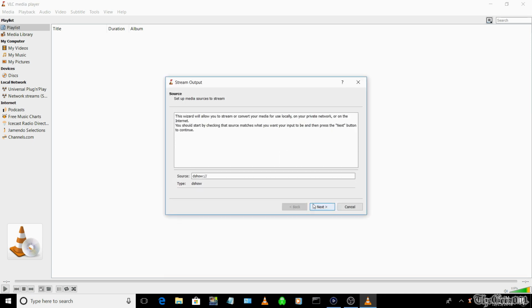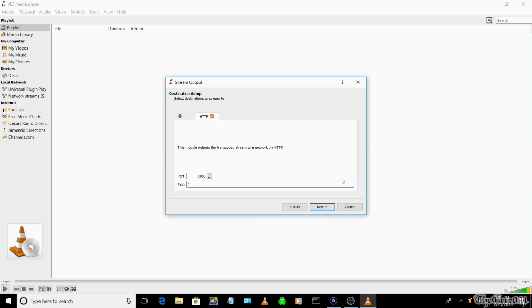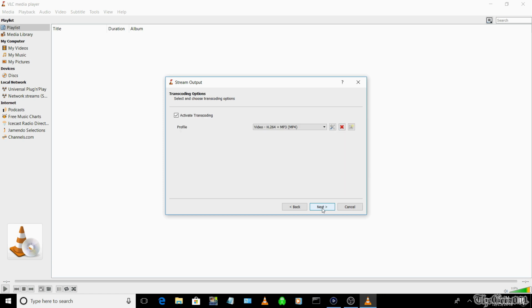Select the Stream button. Select New Destination HTTP. Select the Add button. The default port is 8080, but you can change it if this port is already in use on your PC. You can name the path anything you wish, but the source and target stream information needs to match. I've named my path /the-Gs001. Select Next. For profile, select Video H.264 plus MP3.